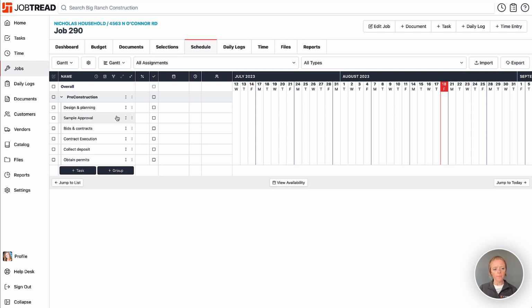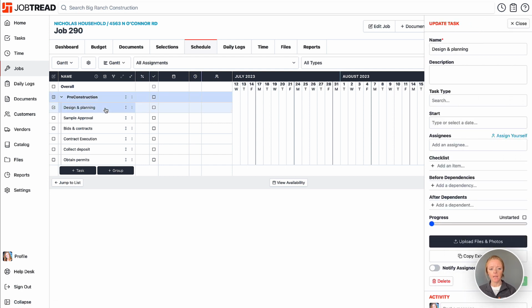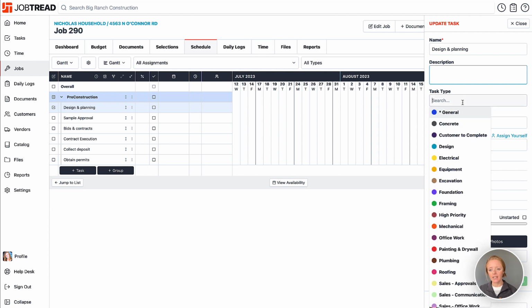Perfect. Now when you're adding task details, you can just click on a task and it will open up the task details drawer. This is where you can start entering in all of the details about this particular task. So you can add a description here. You can also assign a task type. And so we have some task types already baked into the system for you.